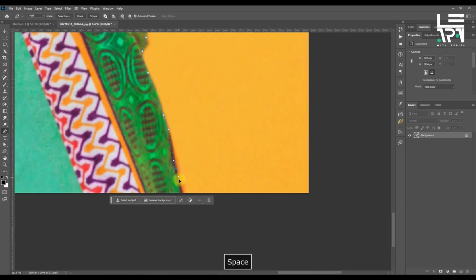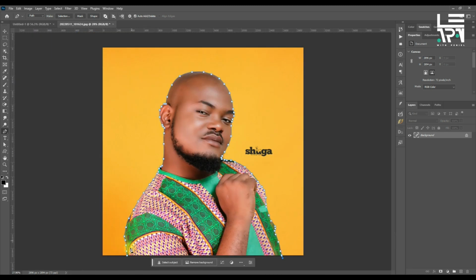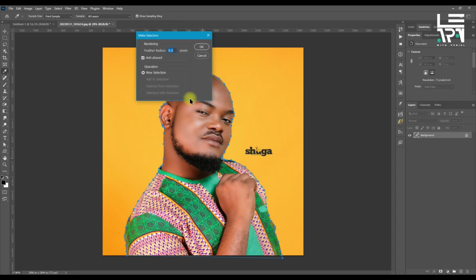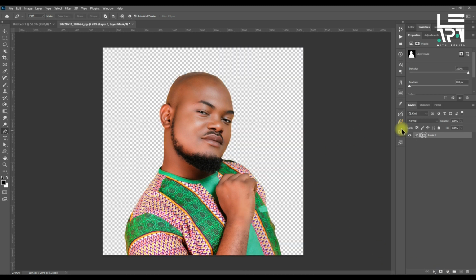So after tracing it, I locked the tracing, then right click, go to make selection, change my feather to 0.5 and click OK. Then I went ahead to mask it, removing the area I don't want. Then I click on the main image, hit Ctrl Shift A to pull up the Camera Raw.